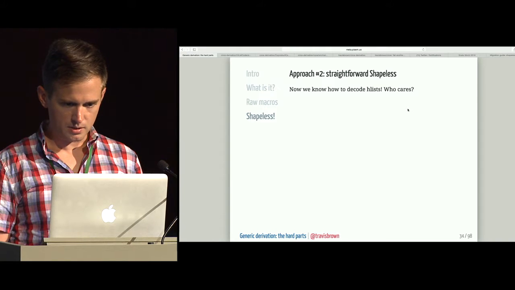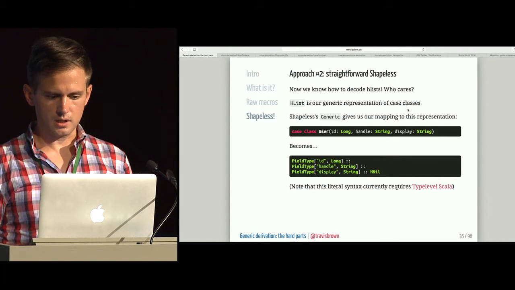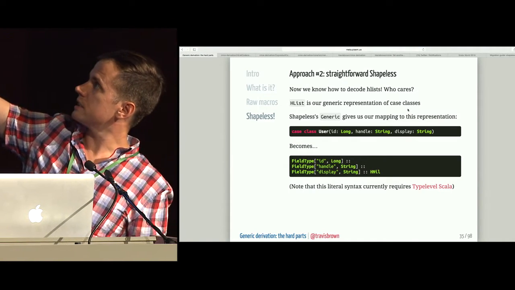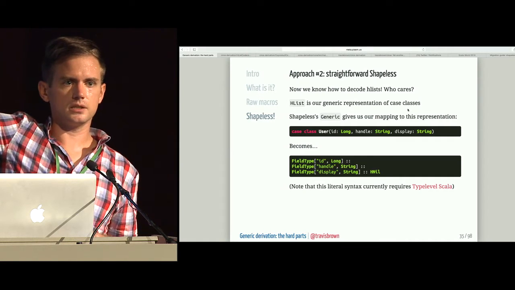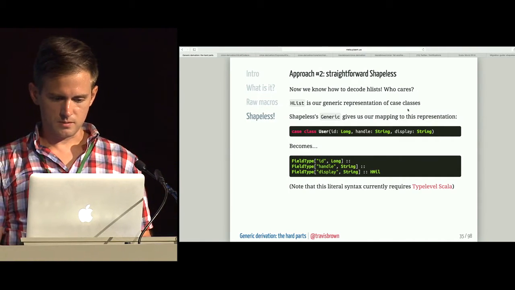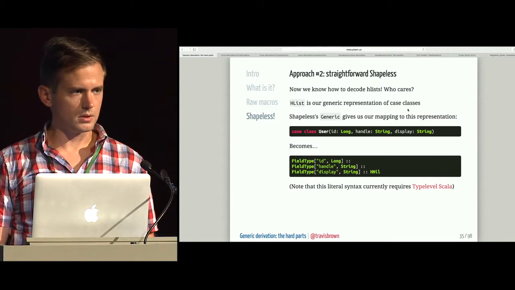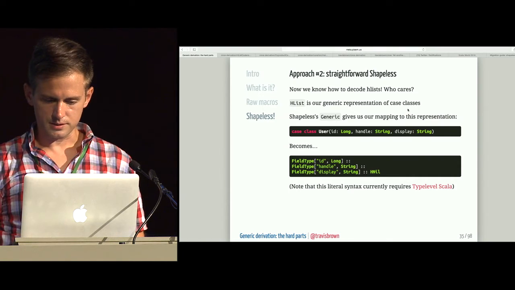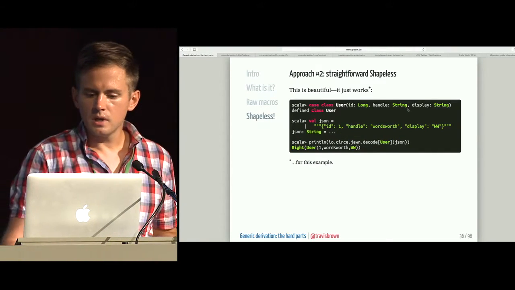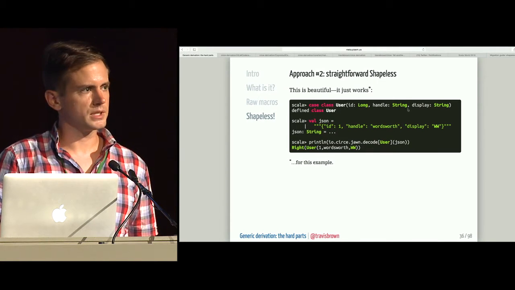Skip through. Now we know how to decode HLists. We have this mapping from a type like this, our case class that we had before, to this HList where each of the members is annotated with a type-level string. The syntax here will only work if you have the literal syntax in the new type-level Scala. Okay. So this works for many simple examples.